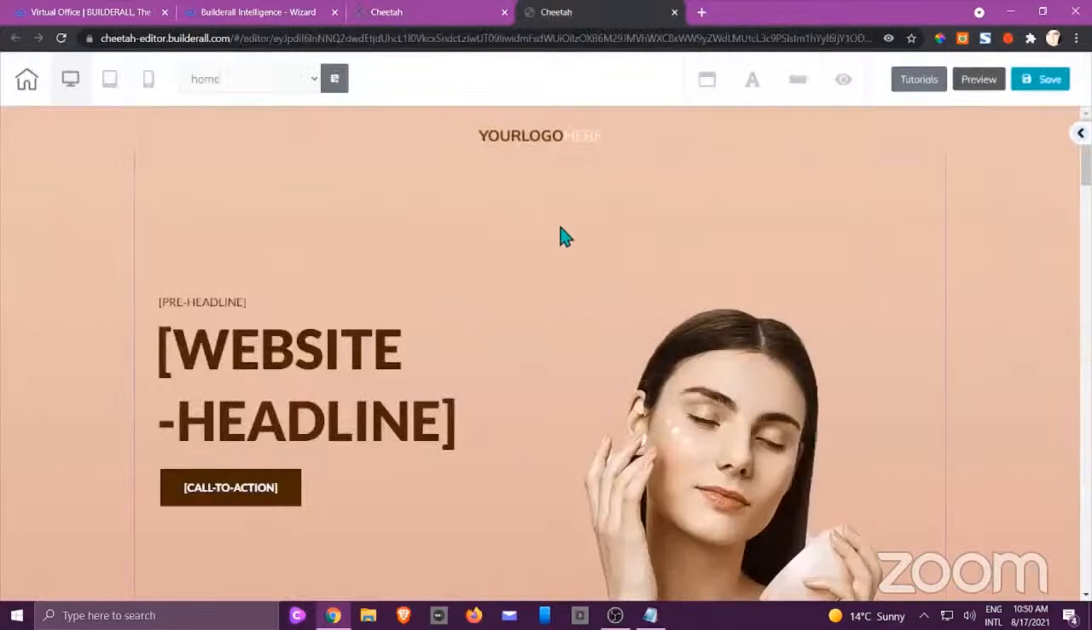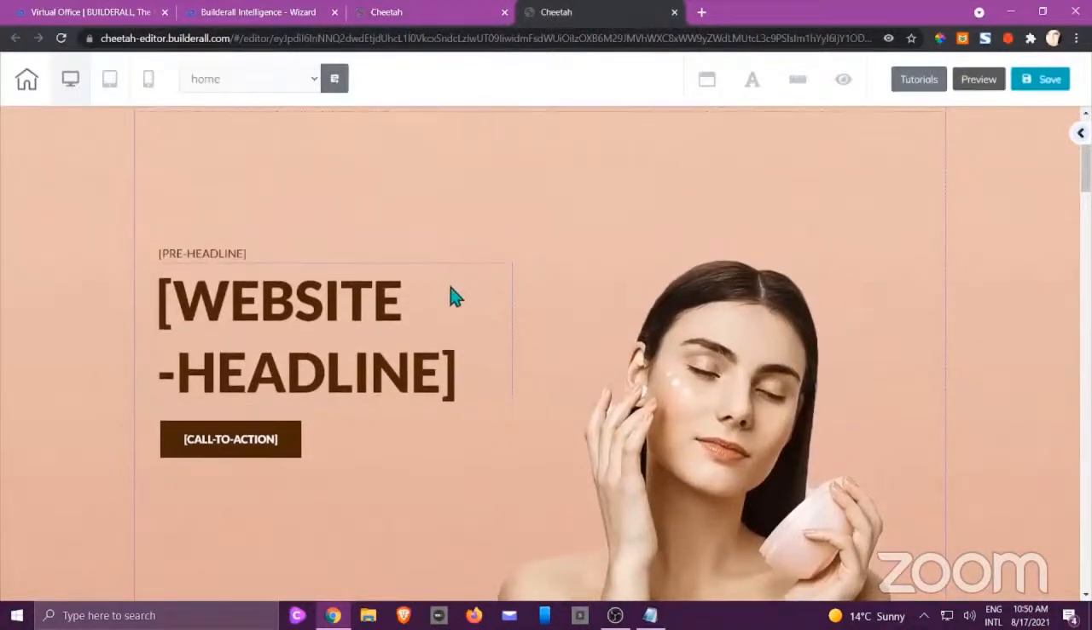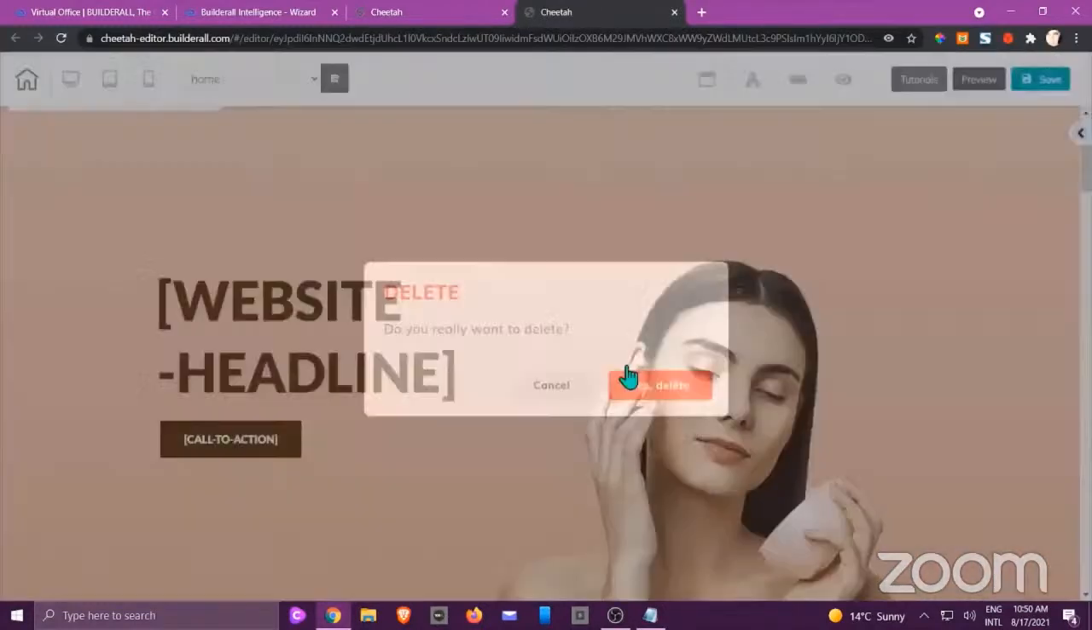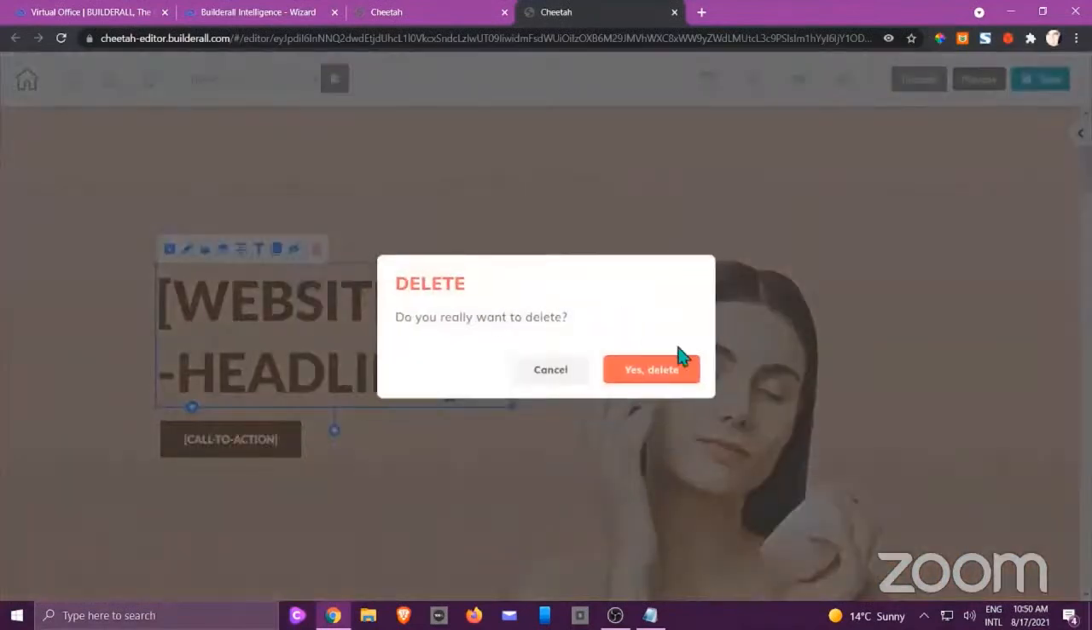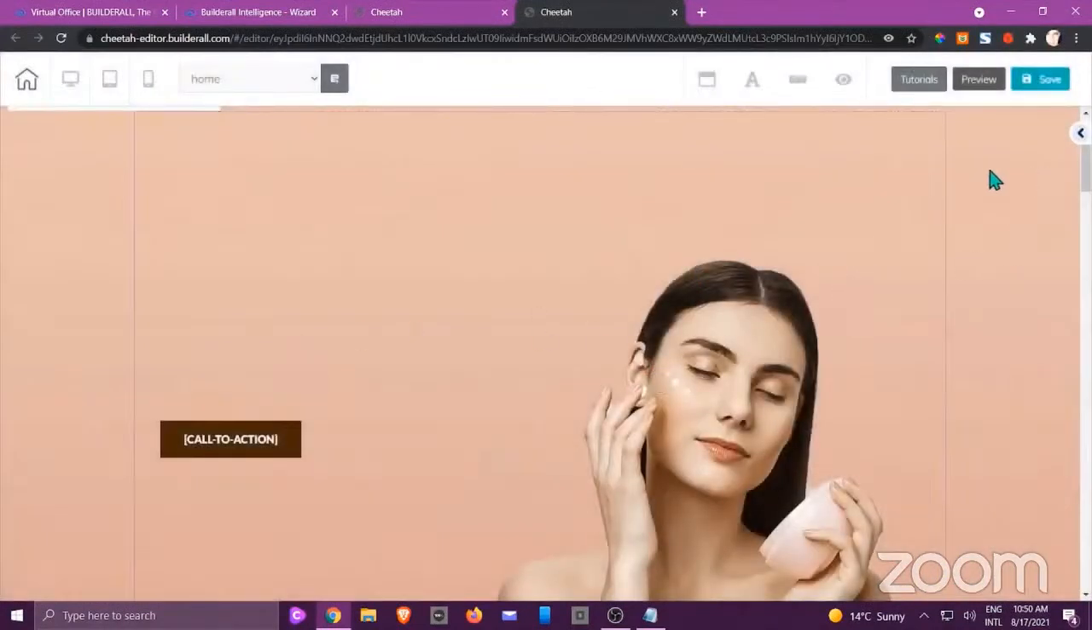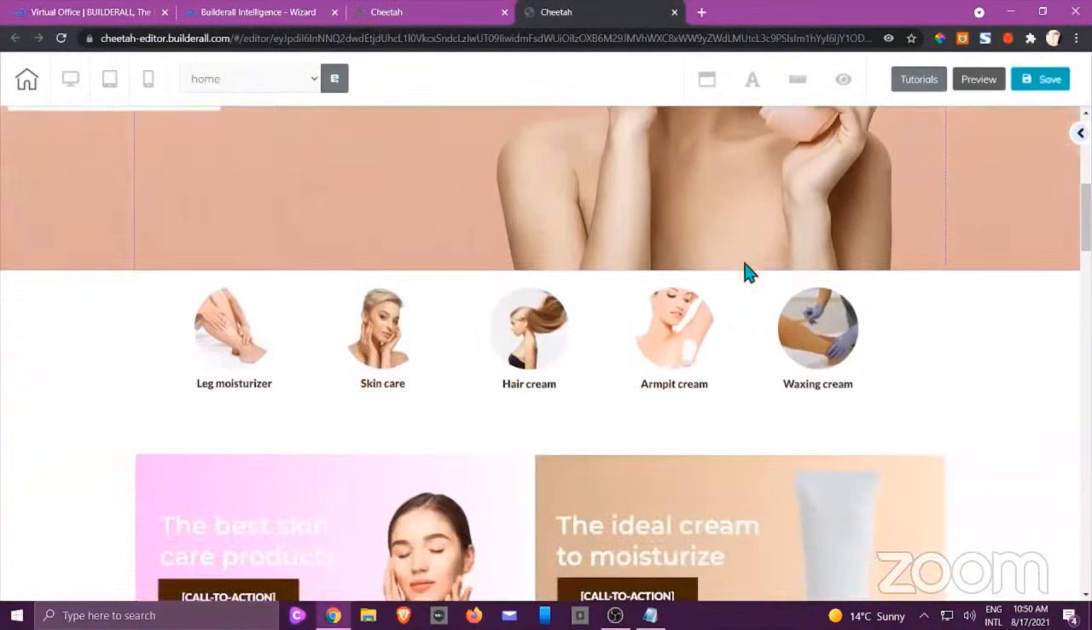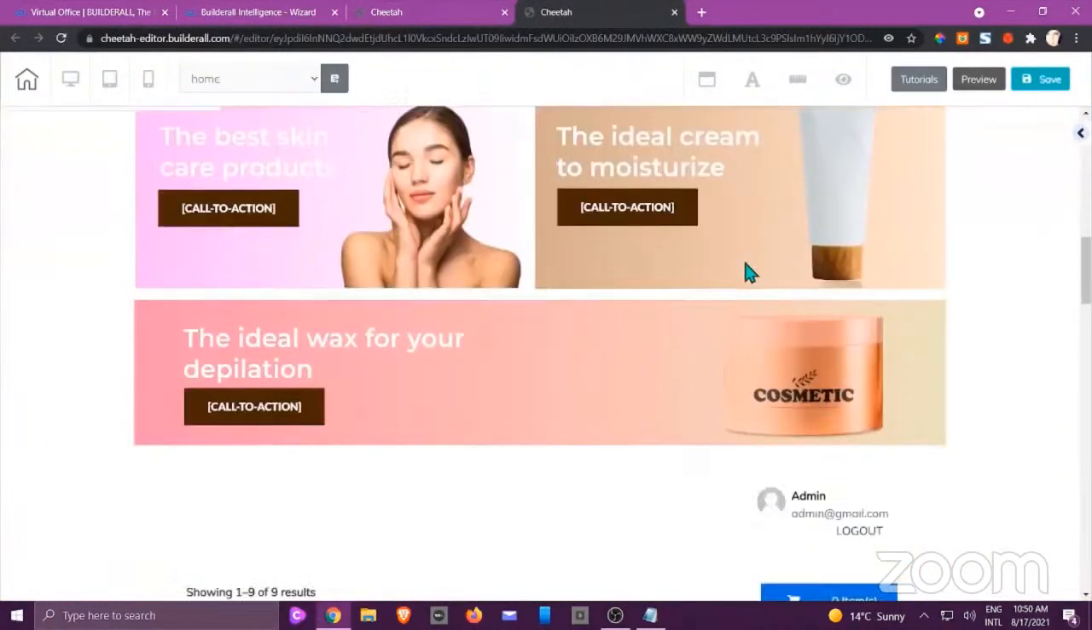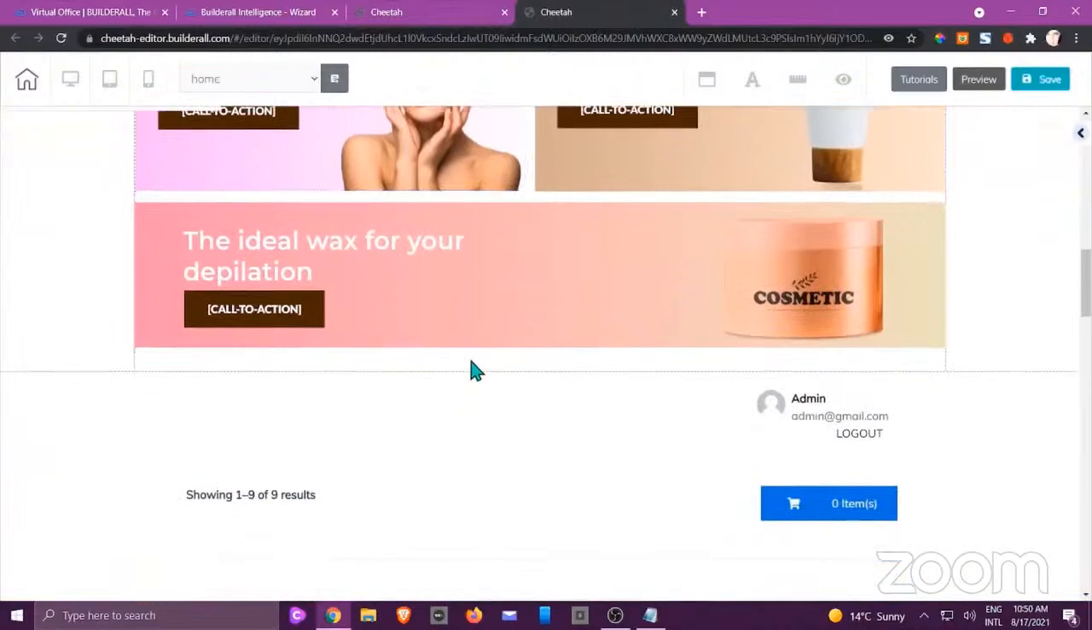Now you can add your logo, and I'm going to show you, if I click on it, you would be able to go and delete it accordingly. So I'm just going to click there, and you can see you would be able to take out and remove everything, because this is just like a normal Cheetah site that you would have. You can change all of this. You can change the images to fit your store.